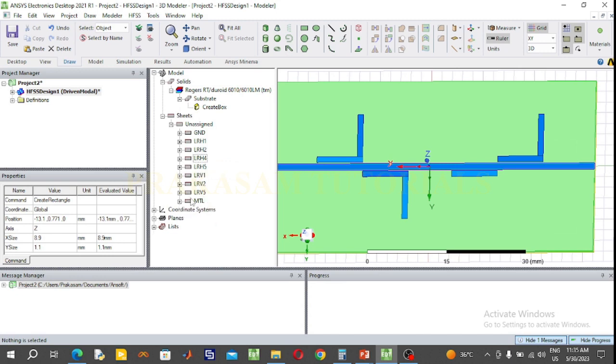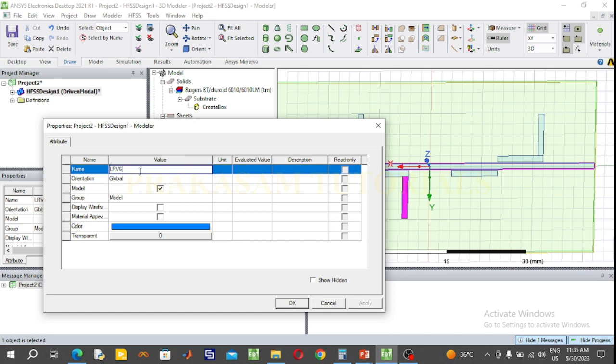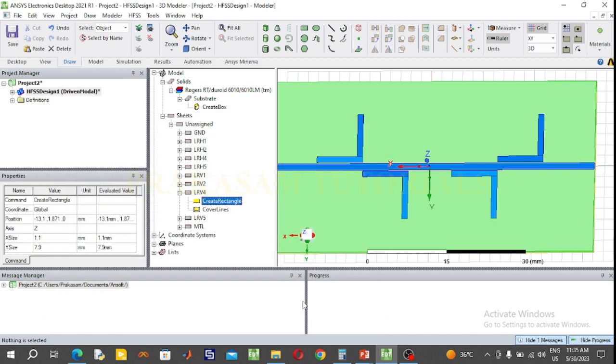And similarly select L-shaped resonator vertical 2, press Ctrl C, Ctrl V, and rename this one L-shaped resonator vertical 4. Now change the dimensions: X position is minus 13.1, and Y position is 1.871, axis is the Z axis, X size is 1.1 and Y size is 7.9. So click OK button.